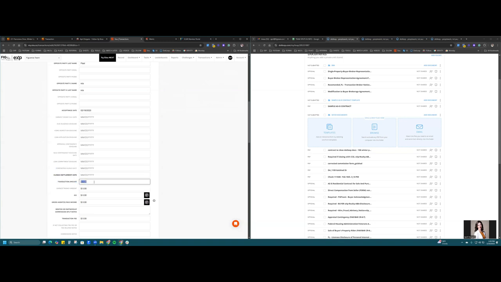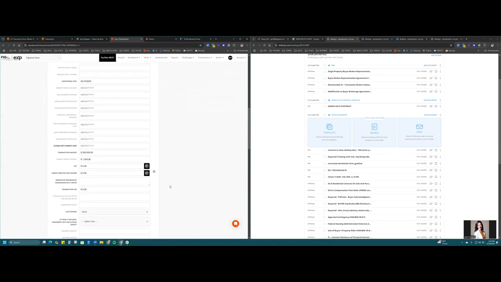The transaction amount is the purchase price. Earnest money amount is how much the client is putting in for their escrow deposit. The GCI is the commission that is going to be paid to us, EXP, once we close. If you click on this calculator, it will open up the option to enter in a percentage amount versus this open field, which is a dollar amount.